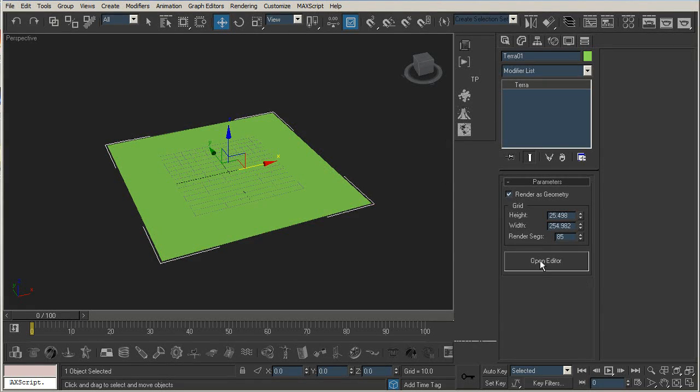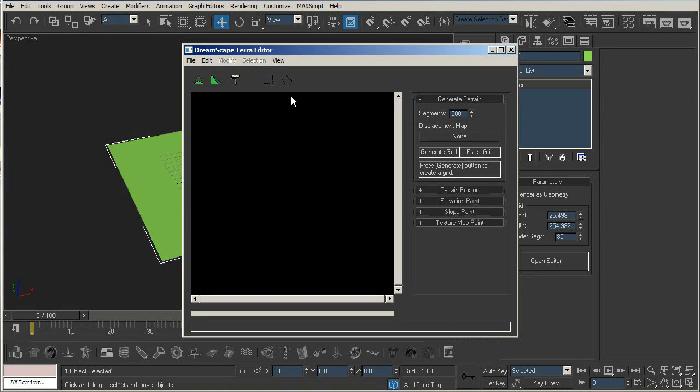So now I'm going to hit this button, Open Editor, and this brings this up. And right off the bat, you see Displacement Map. Now, I think this was covered in the other Dreamscape tutorial. I have to admit, I didn't really watch it. So if I'm repeating anything that was in there, just bear with me until we get to the new stuff.